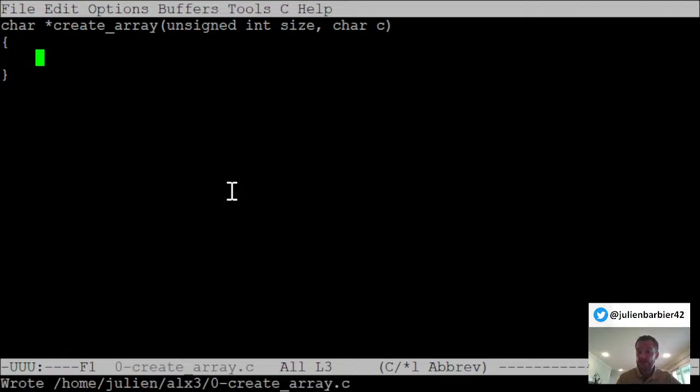All right. So let's do exactly what we just brainstormed on the whiteboard. So the first thing is we need a variable that is going to hold the address of the allocated memory, and this is the same address that we're going to return from this function. Okay. So we're going to call it PTR, and it's going to be of type pointer to char.